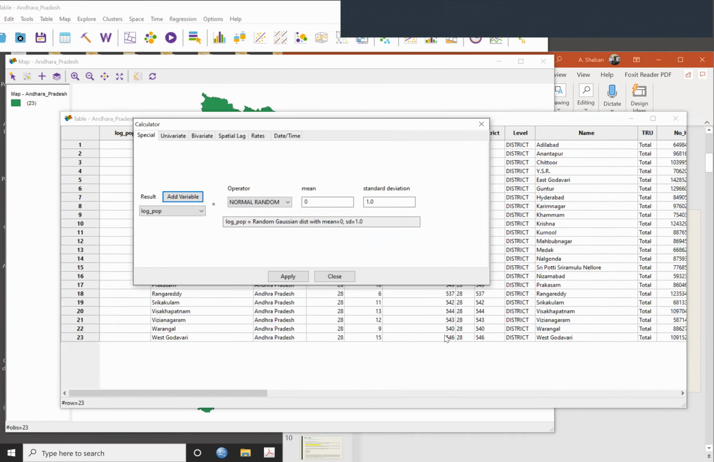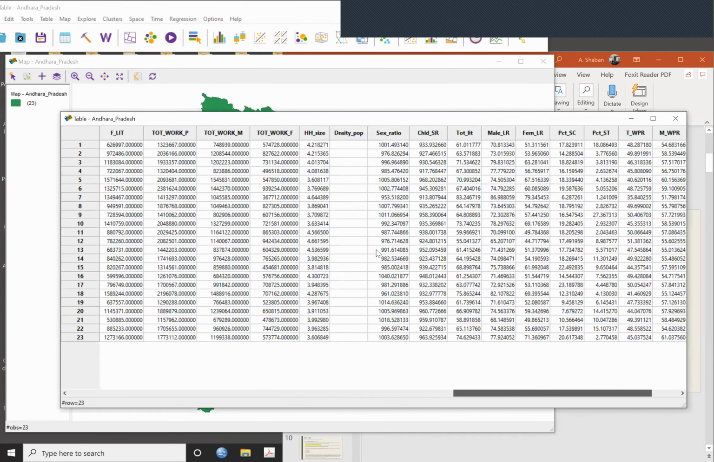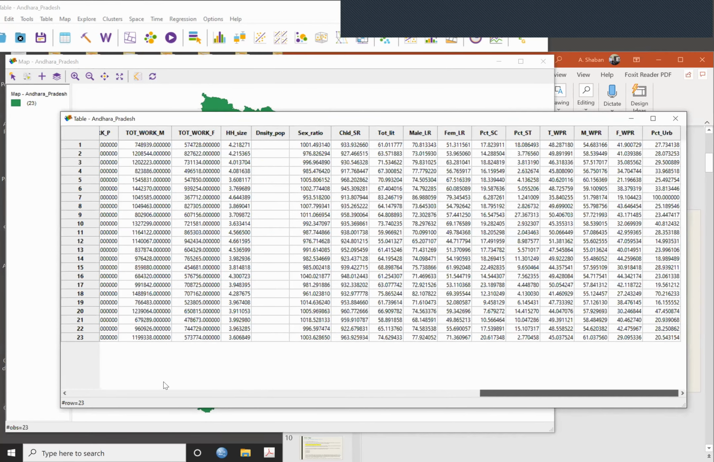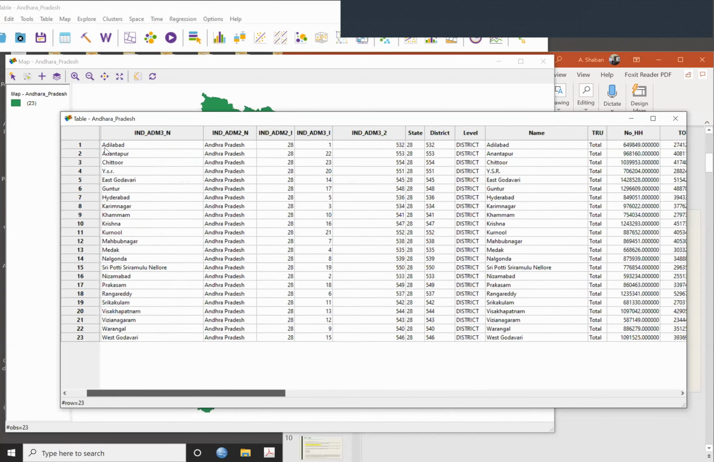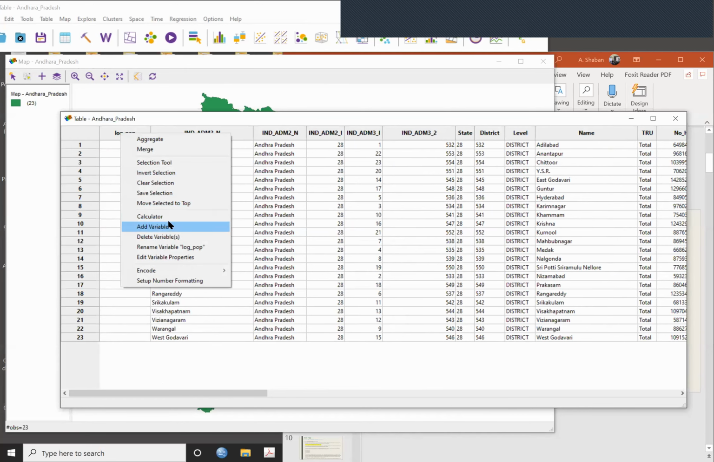So I have added one variable, which is called log of population. It got added somewhere here, in the beginning. Now I can calculate this. Calculator.